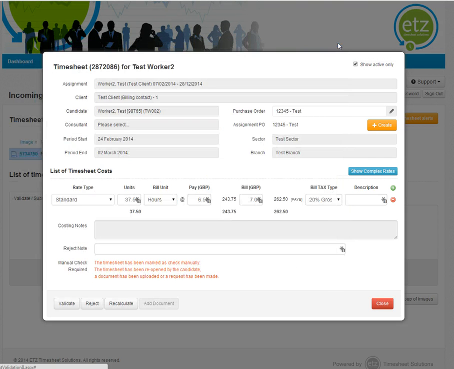It is at this point where you are able to make changes to the timesheet detail if it is incorrect, such as the pay and charge on the timesheet or the tax. You are also able to add and remove rates if required, and so on. If you do change, for example, the pay and bill details, then you have a recalculate button to ensure that the details are correct after the change, located here.